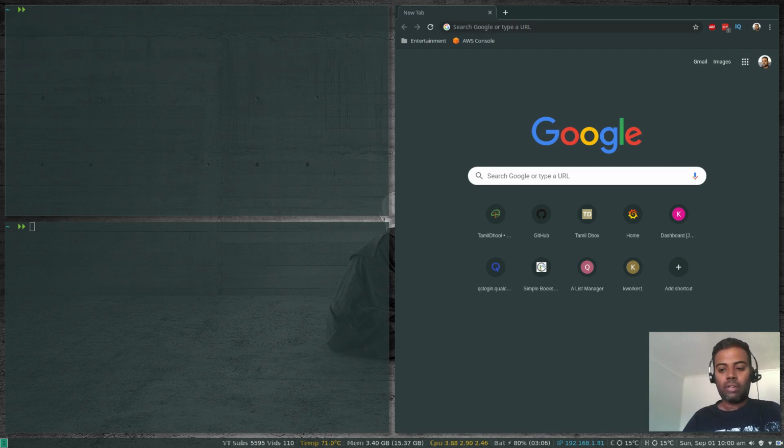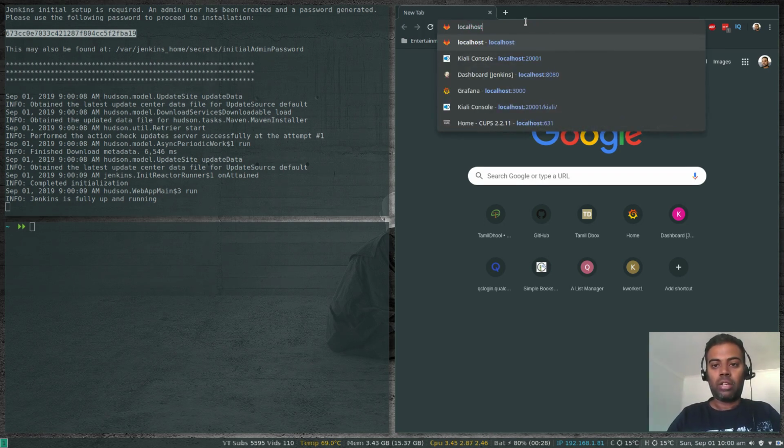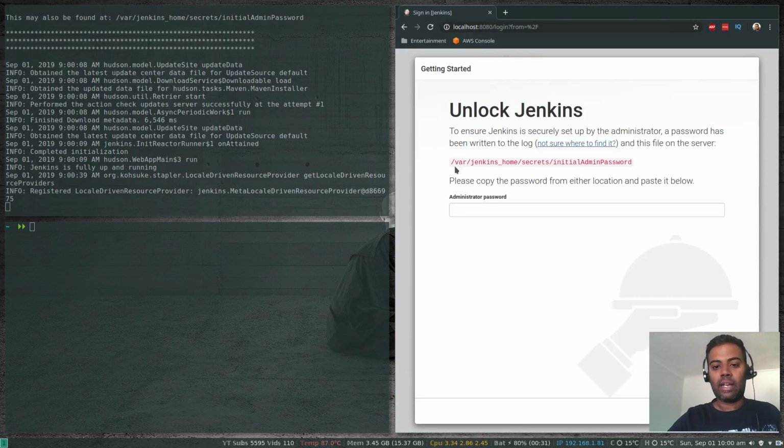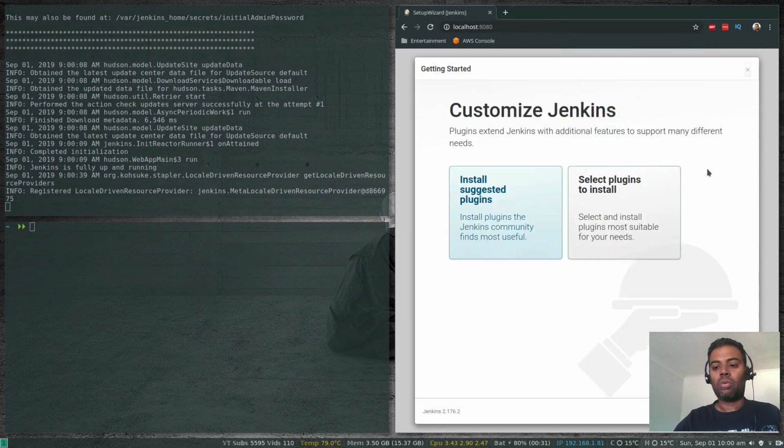Okay, so let's look at the logs. docker logs -f jenkins. Okay, so Jenkins is fully up and running. And if you look a little above, that's the Jenkins initial admin password. So now we can go to our browser and go to localhost:8080. That's our Jenkins, and the administrator password is the one that we just copied from the Jenkins logs. I'm going to paste that and hit enter. Okay, now install suggested plugins. I'm going to go with that one.